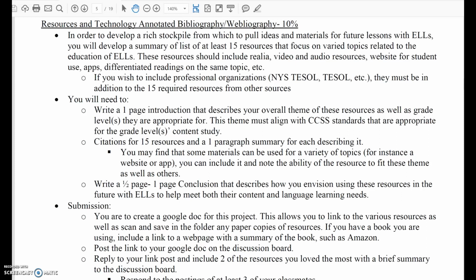required resources. So you'll need to write a one-page intro that describes your overall themes, as well as grade levels that they're appropriate for. I would suggest aligning with the Common Core state standards that are appropriate for the grade level's content studies. You can pick the English Language Arts standard or the content standard. That's up to you. Then you'll give your citations for each of the 15 resources.